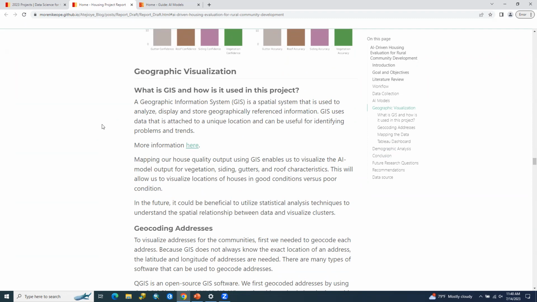So when we got the outputs that the models provided us, we wanted to see what those outputs look like spatially, and we wanted to look at the location of houses to see which ones were more poor, which ones were good or fair. We did this using GIS, which is a spatial system that's used to analyze and display geographically referenced information.